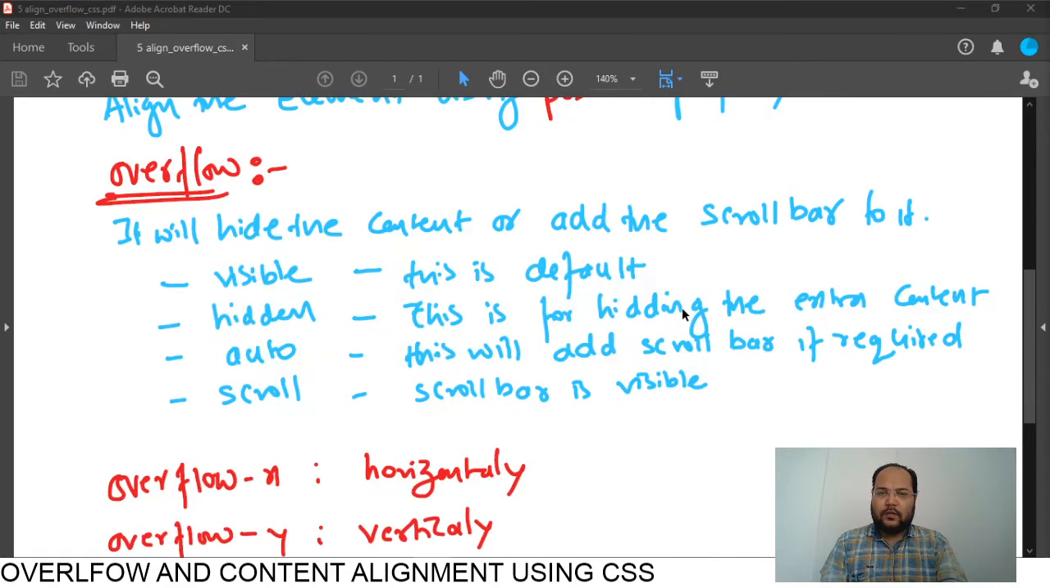Then overflow. Overflow will hide the content or add a scroll bar to it in the div box if the content goes outside of it. So let's say we have a div box with a fixed width and height, then the content will be displayed in that specific width. If the content gets overflowed, then we will use this overflow CSS property along with these values.